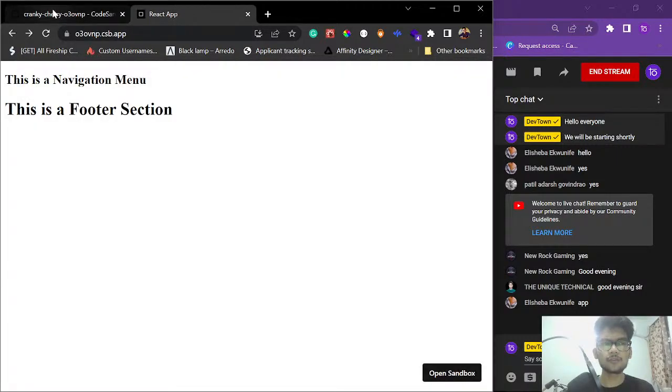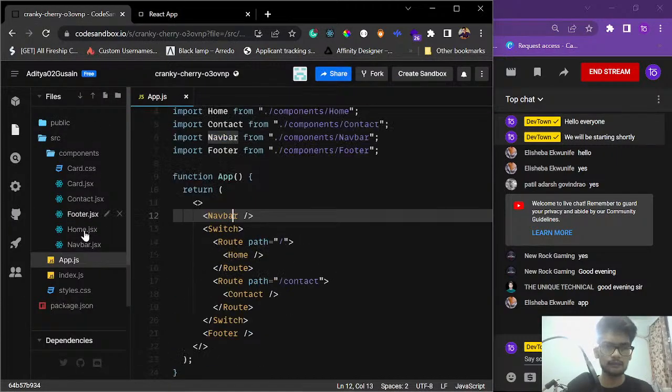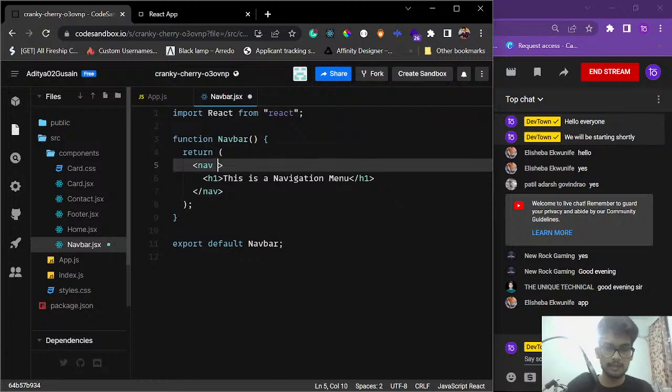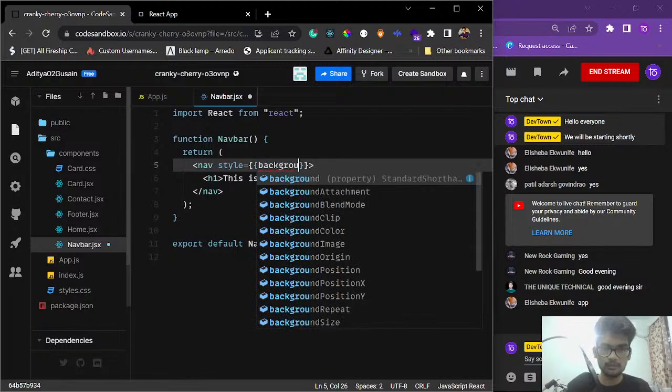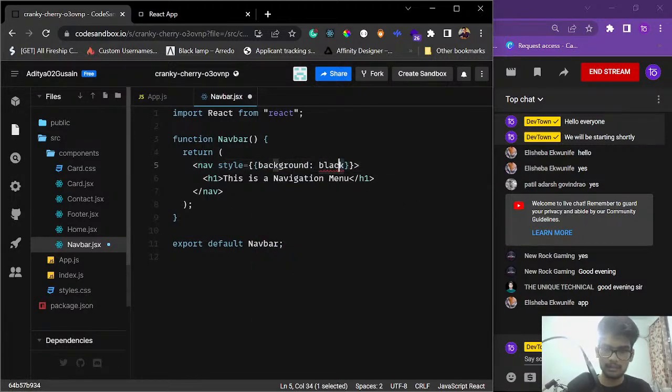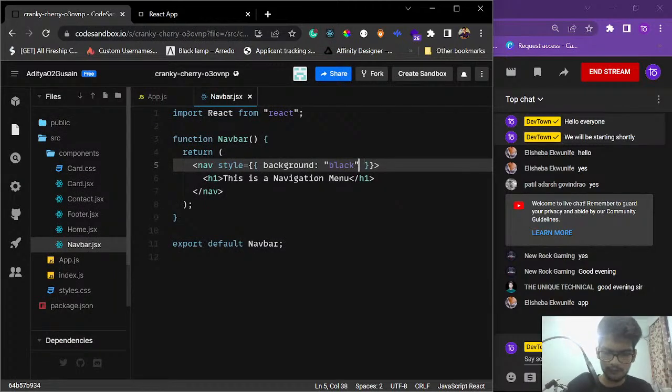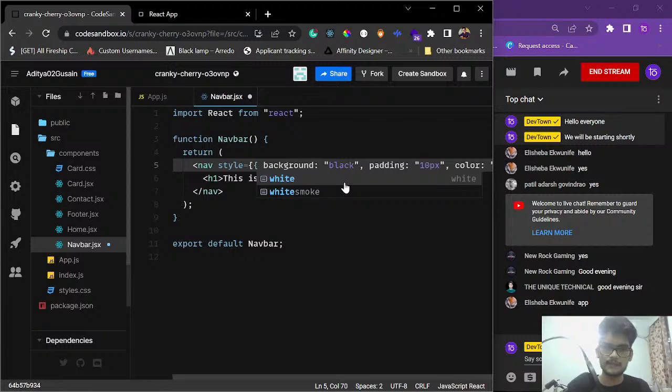Now what we can do for now, let's style the navbar and a footer a little bit so that they can be displayed. So in the navbar, we can just create a style and write some style. So we can say a background of, let's say, black, and it will be inside double inverted commas, right? We have a background of black. After that we'll also have some padding, and padding would be of 10 pixels in all the directions. After the padding, we'll also have the color. We'll change the color to white so that it is visible.